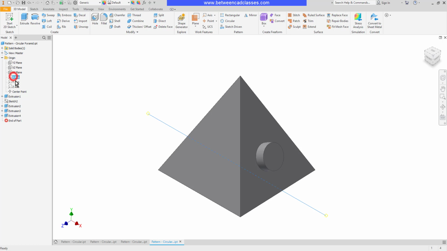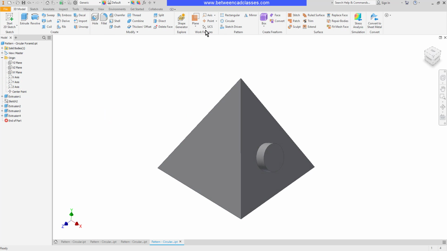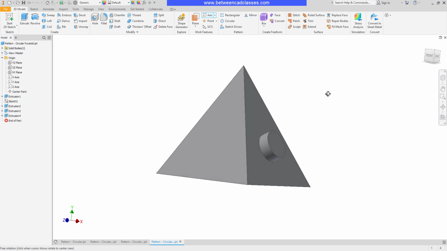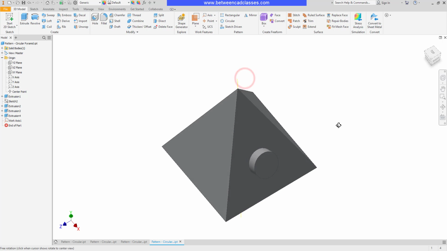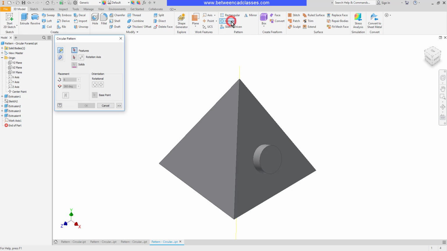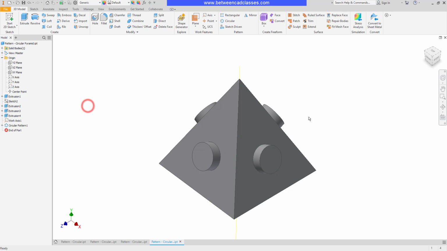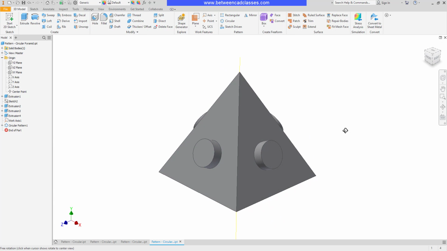I'll check my original axes here in my origin folder. Doesn't look like I've got any that are going to work, so I'm going to construct my own. I'll choose the axis tool, click the bottom of my pyramid, and then the top point here, and that creates a work plane running right through the middle there. Now I can use my circular pattern, select my feature, select my axis arrow, and select this axis that I just created. And then I just need to adjust my values to 4 in 360 degrees, click OK, and you can see I now have my pattern.